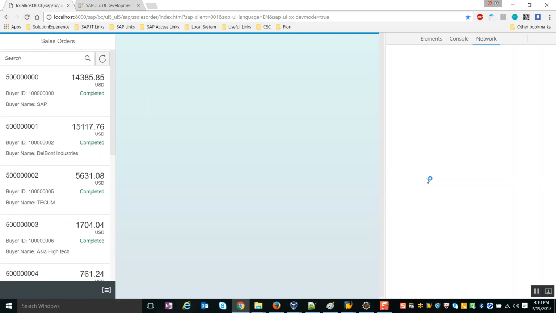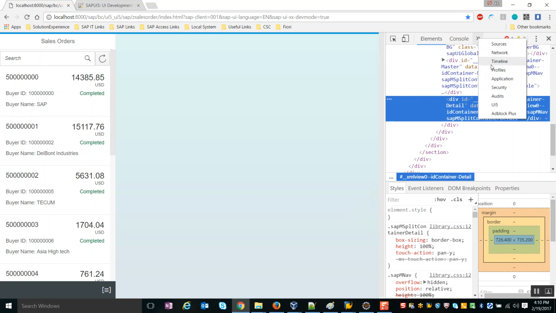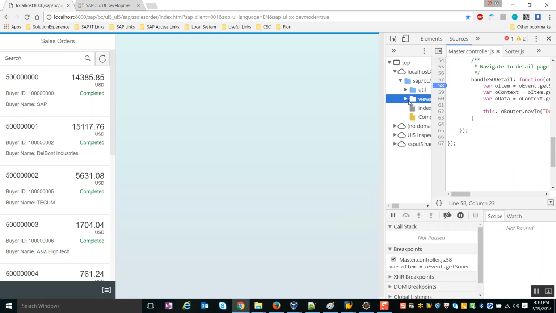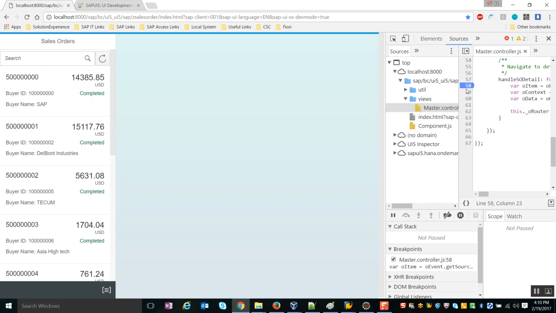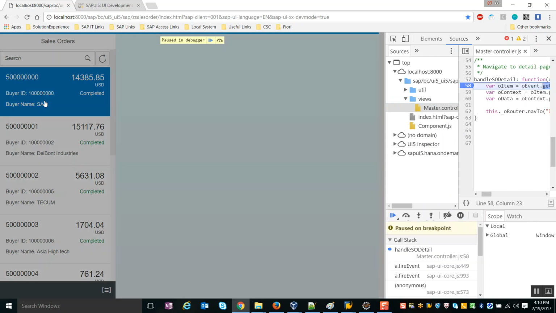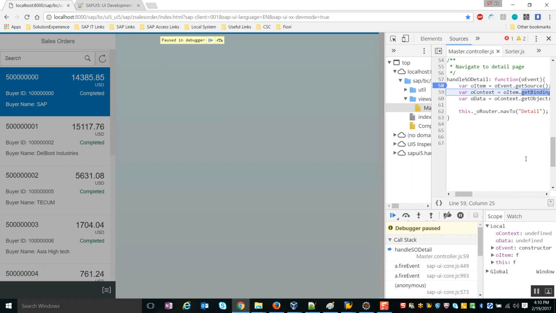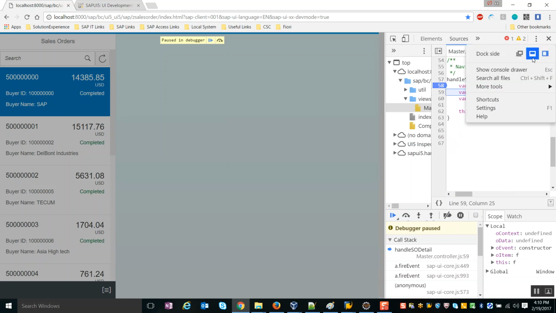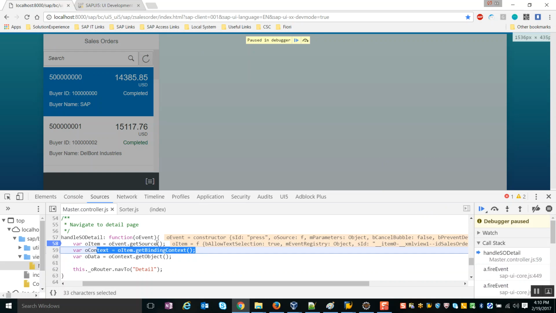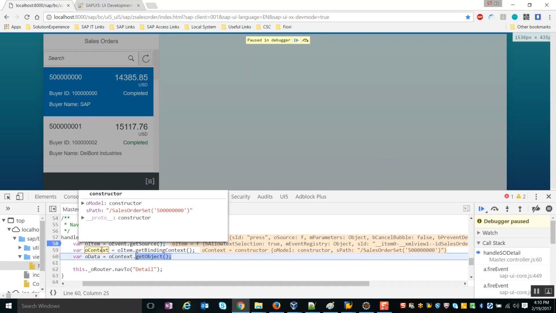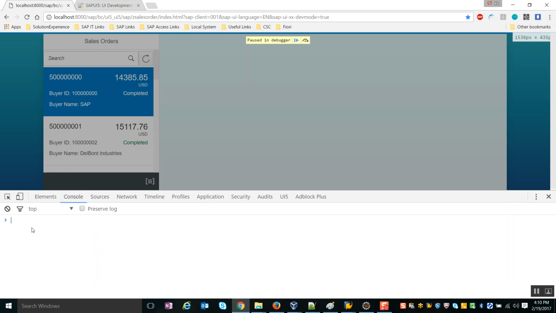So I'll just debug it. As of now, only the master view has been loaded. So I'm just going to select this. When I select this, it comes to the respective event handler method where I get the source information. Once I have got the source information, from that I get the context value, where you can see it points to the model and the path in the model. So that is how the context is being formed.